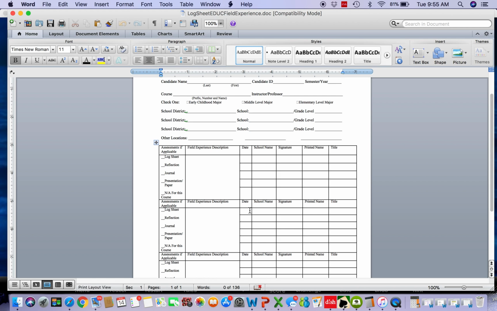Now again, if this is you doing the reflection, you doing the writing of the paper, just put the date, and perhaps you work on your paper several different dates. That's fine. I spent 30 minutes here, I spent an hour here working on it. Just make sure that you date it, and just put an X where it says school name. You would place your signature, your name, and your title is student.